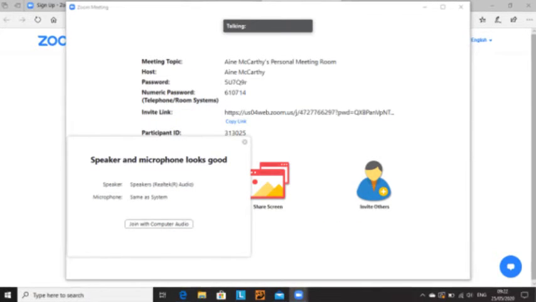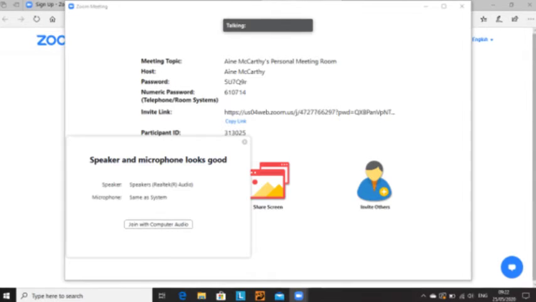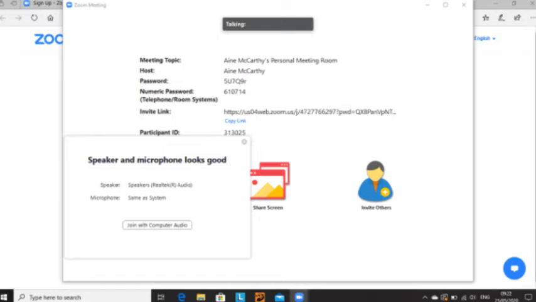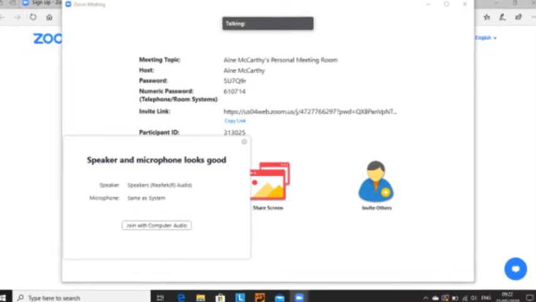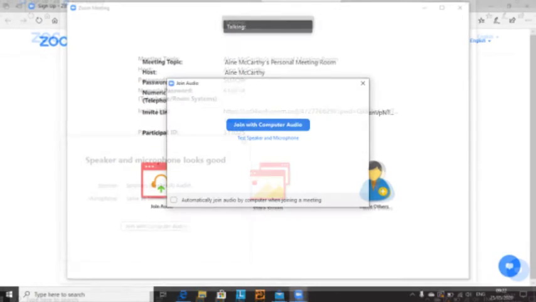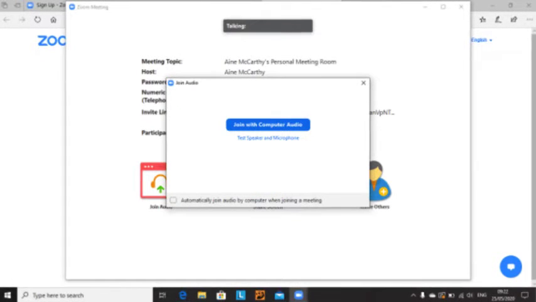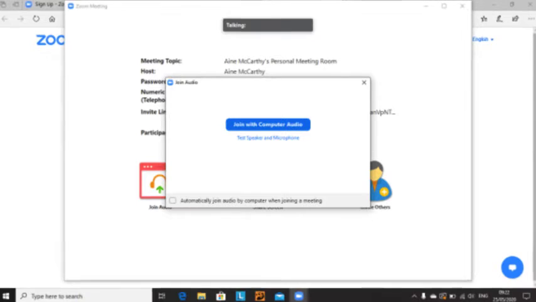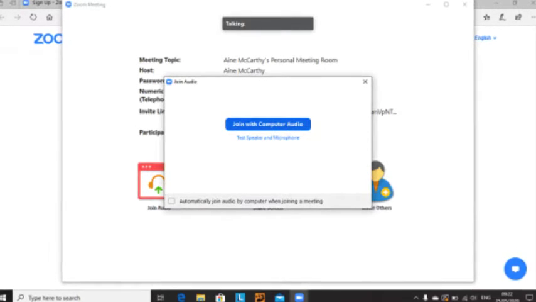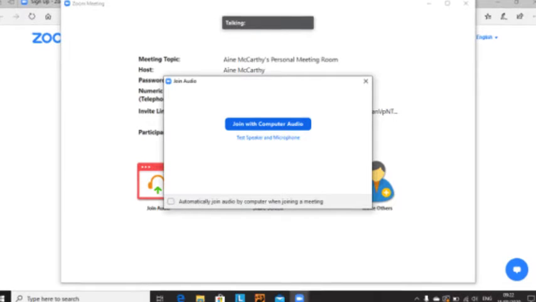Now Zoom might give me some options. It might test my equipment or give me some options when I'm starting. I should certainly join with computer audio so that everyone can hear me. So click the join with computer audio button. And you may also be asked if you want to join with video. So you need to join with the video because that will enable other people to see you. That turns on the camera.